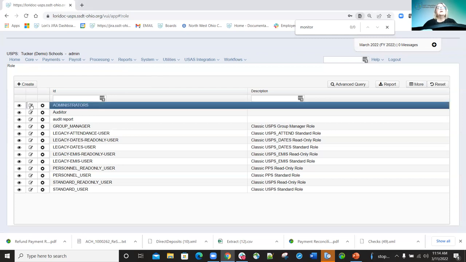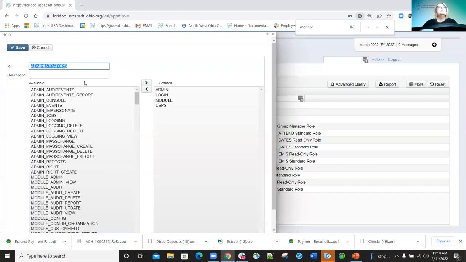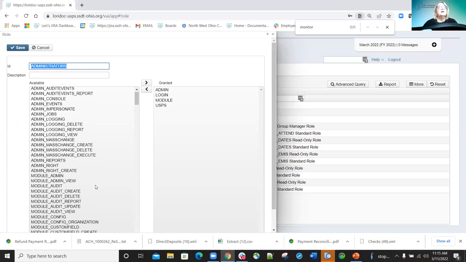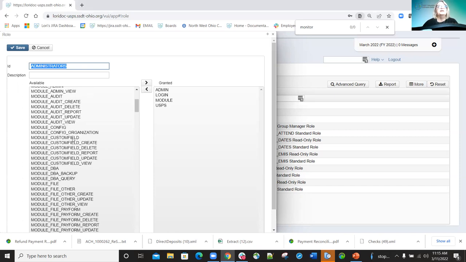And you can see, if I go to the administrator's role, you can see all of the different options that are available. And you'll notice here, let's do this one, the module admin, that's like the top of the hierarchy. So if I granted this to the user, they would have the capability of admin viewing. That wasn't a very good one. Let me get a different one. Here we go. Custom fields.